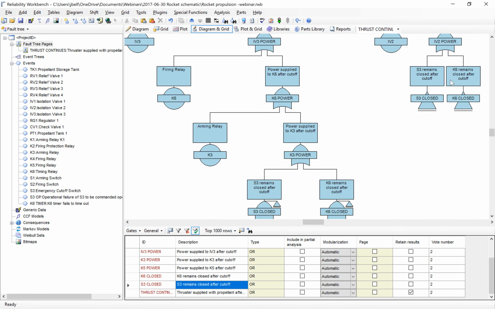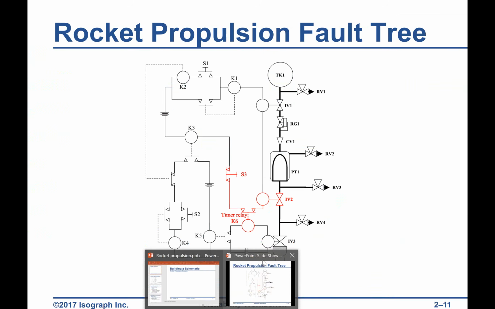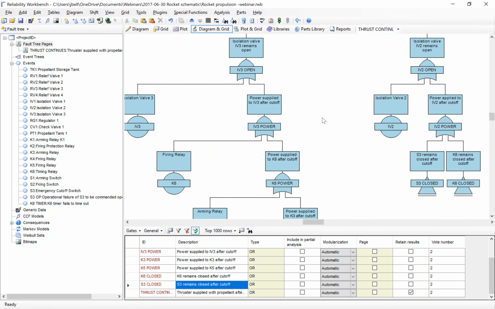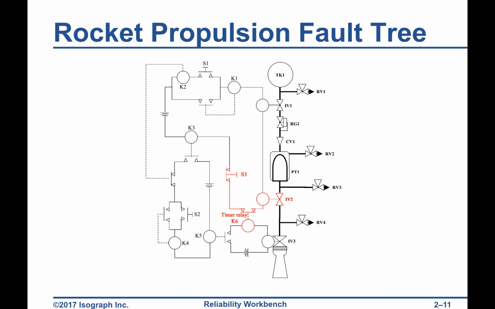Oh, right. So these are both the S3 and the K6 common cause. Okay. So actually, I'm not quite done. I haven't set the gates the way they're supposed to be set. I haven't toggled the ORs to the ANDs, so I'm going to do that in just a minute. But yeah, let's just expand upon that common cause failure. Going back to my schematic.